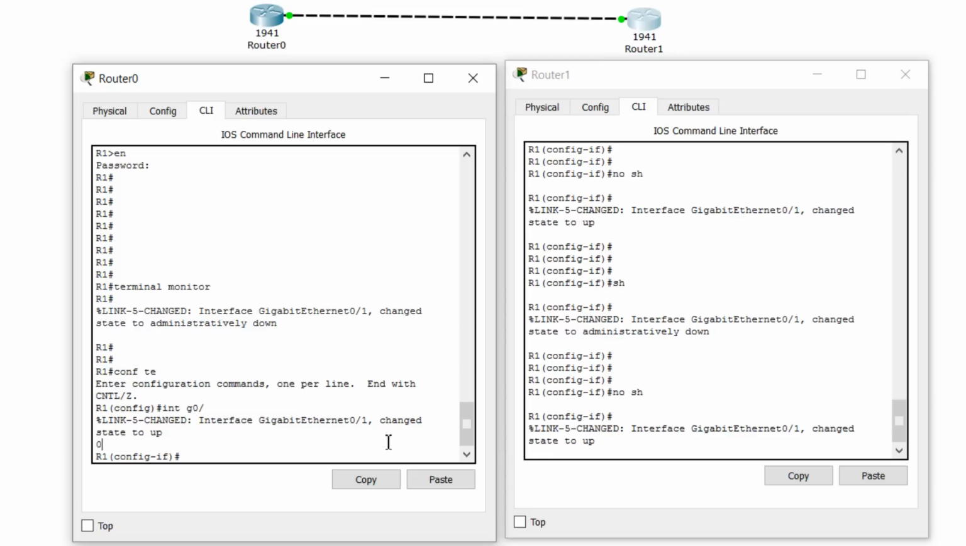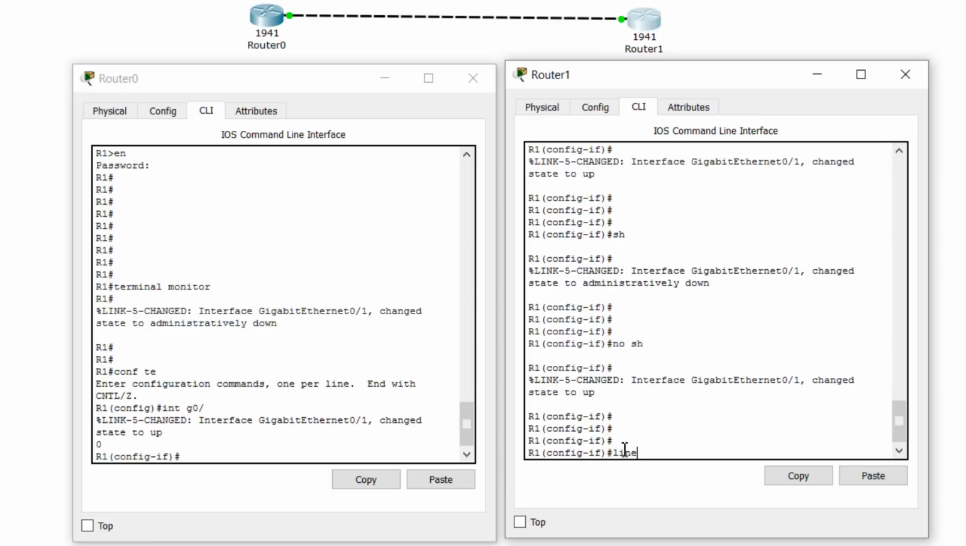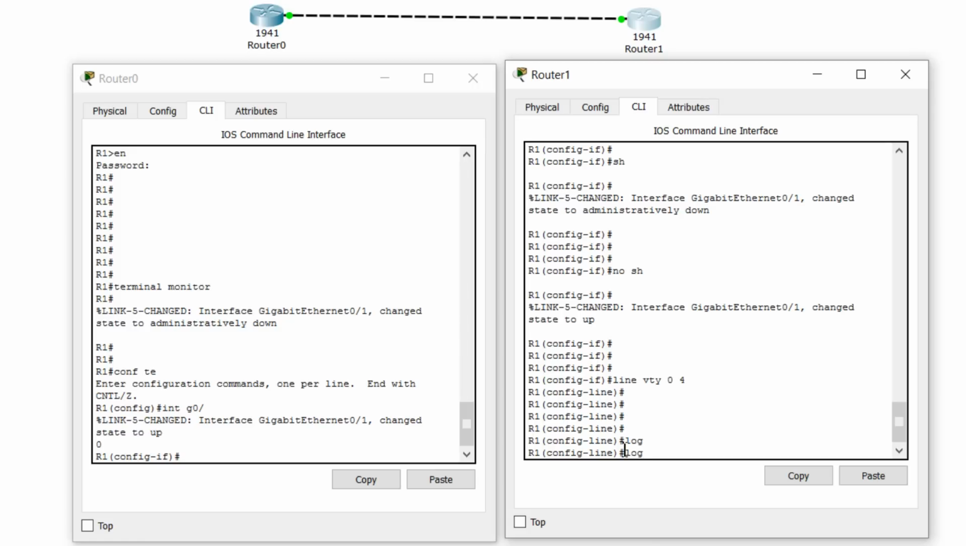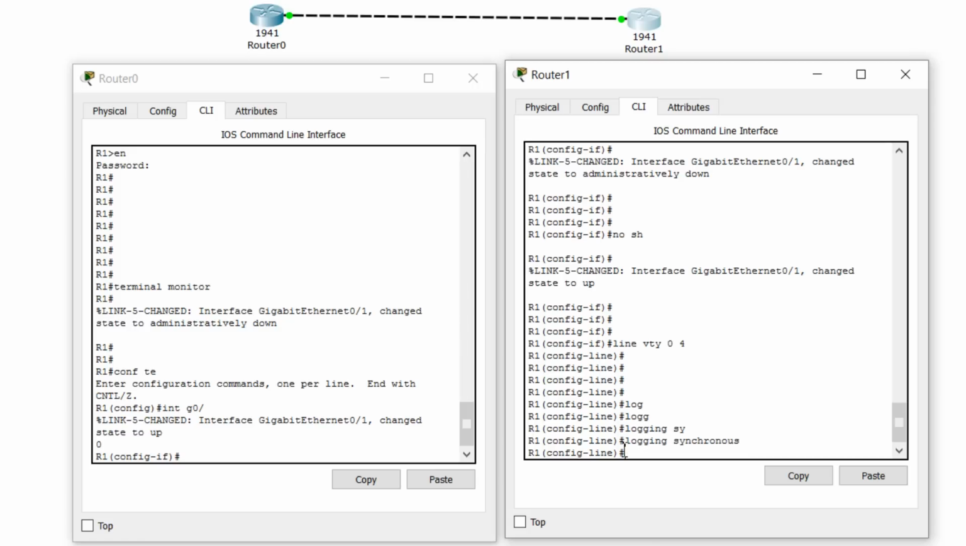The best way is to use logging synchronous, so that is line VTY 0 4, right? You need to go into your telnet configuration place wherever you configured, so you go into the line sub-command, so you're in line and you say logging synchronous.